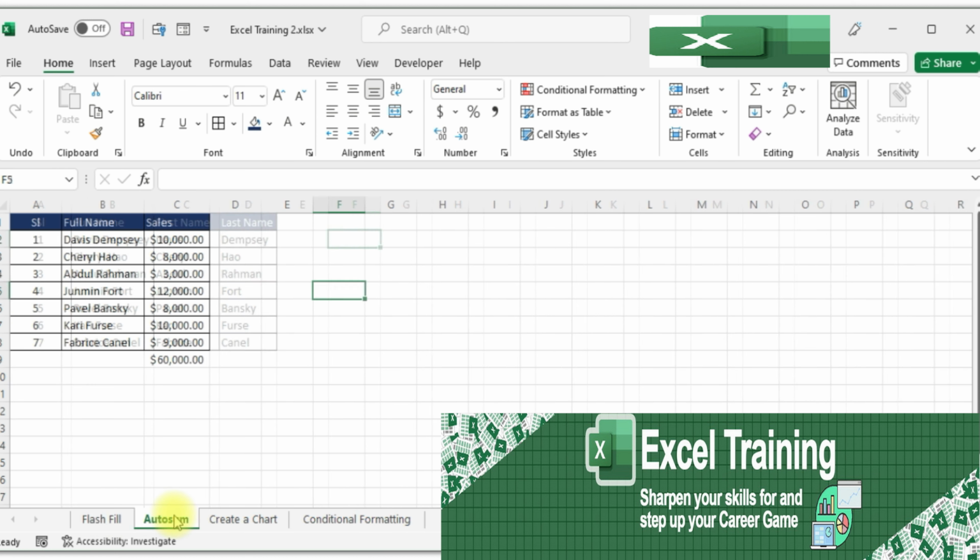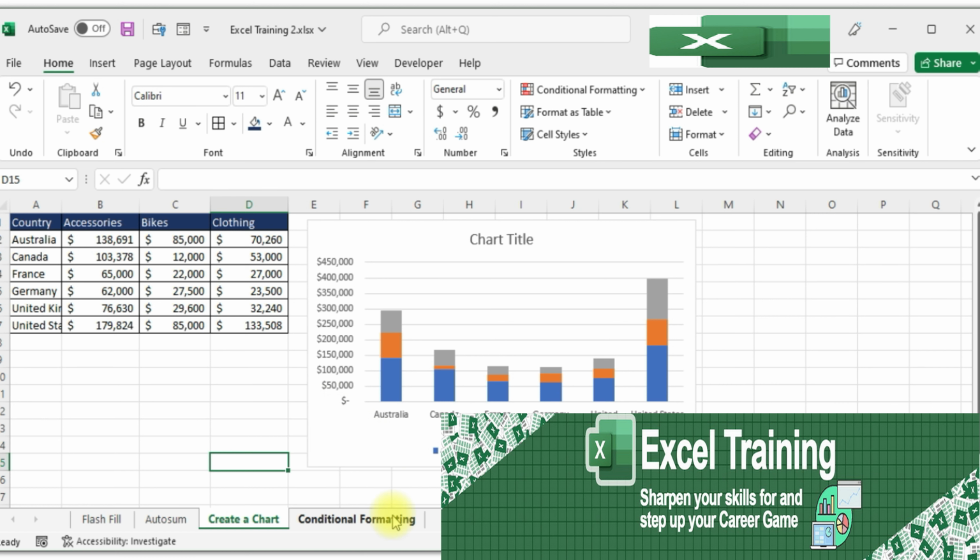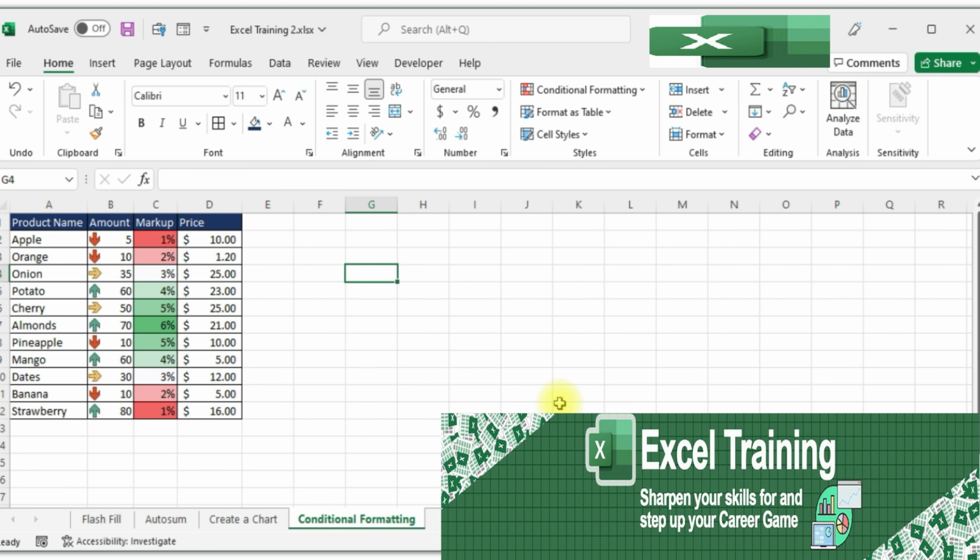We've done flash fill, AutoSum, we created a chart and conditional formatting in today's video.